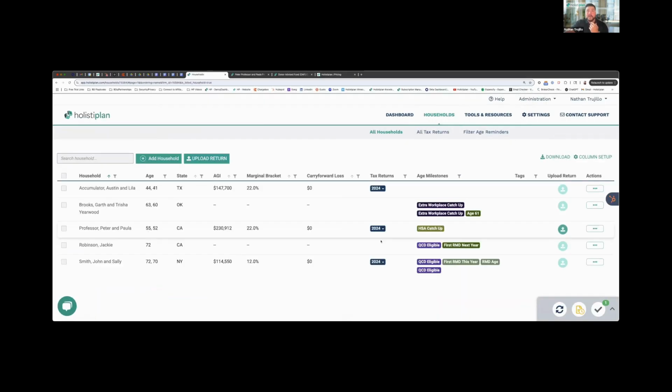So in a nutshell, that is Holistiplan. We want you guys to do more with less. If a bunch of returns fall in your lap today, upload them, scan them in under 45 seconds. You get a tax report. You'll be able to do a scenario analysis, model things out, and get clean deliverables so that you guys don't have to dig through and create it yourself.